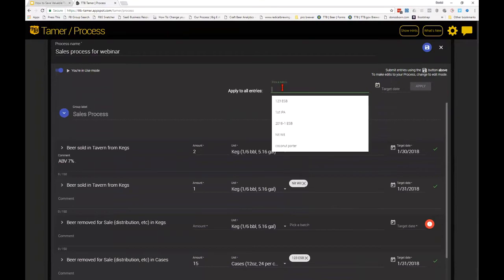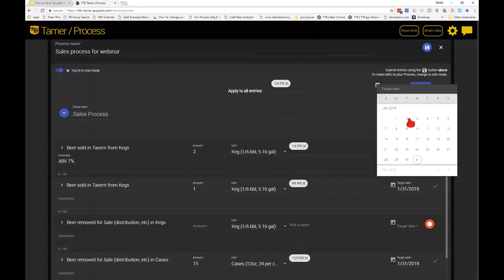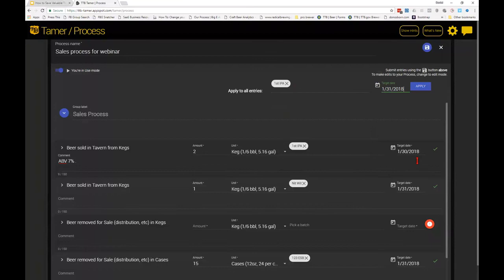If I want to apply a batch number to all of the entries at one time, I can do that here. Just select the batch number. And then same thing for a target date. If I wanted to apply a target date to all of my entries, let's say you might have like 20 of them in a specific process, you can do that really quick. You don't have to do it one by one, just by clicking apply. But we will ignore that for now.